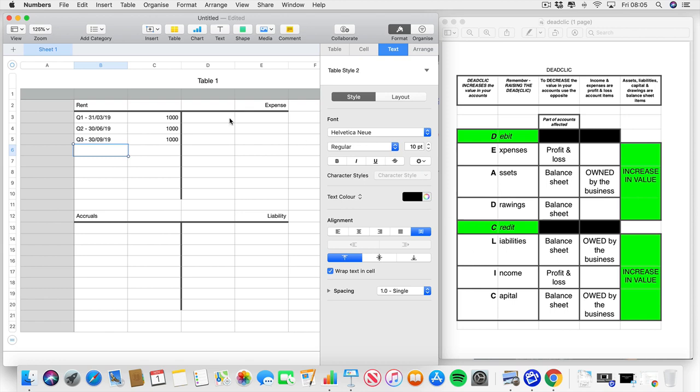Okay, so I've got my T account here, I've got my rent account, and I've got my accruals account, and I've got my debit-credit chart here just so we can refer back to it. So what we're going to assume here is we've got a set of accounts that are dated the year end 31st of December 19. So the accounting year runs from 1st of January 19 to 31st of December 19. And each quarter we pay £1,000 in rent.